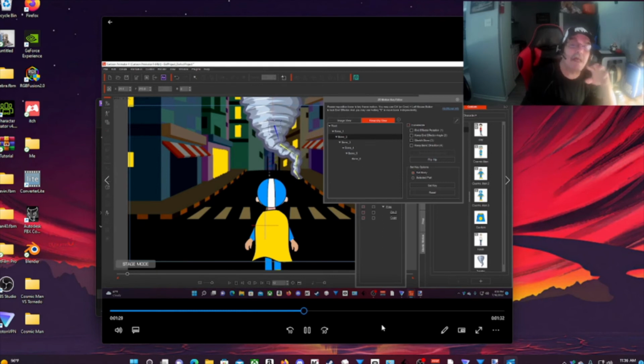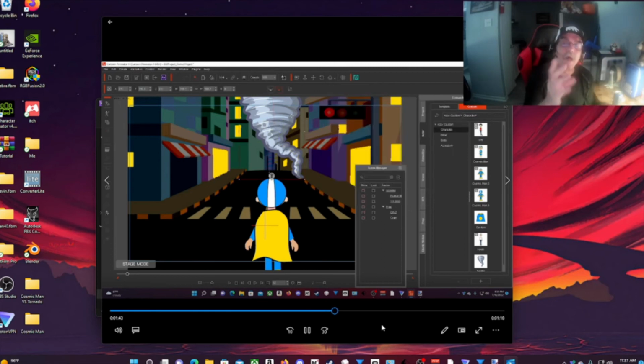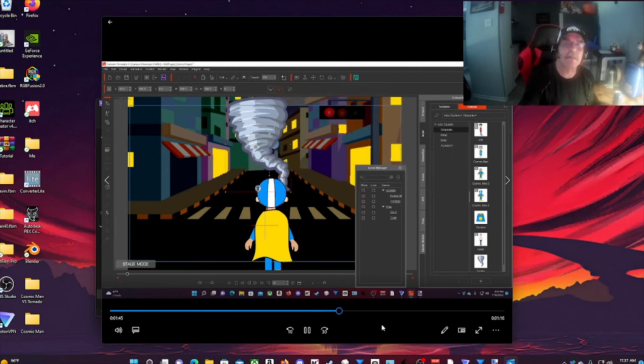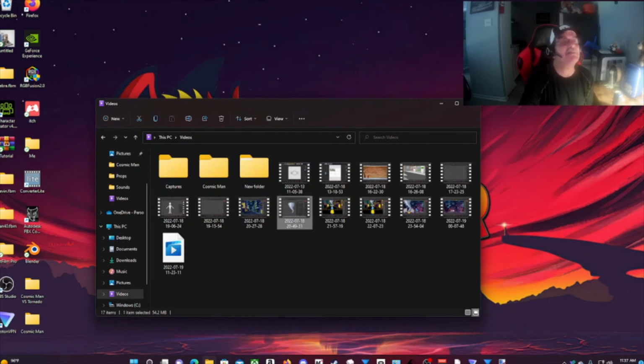Now, once I do that, I'll add the effects of this angry steam that came with Cartoon Animator 4. I'll add those to make it look like it's tearing up the ground, along with a flash effect. You can see I'm moving it forward. Anyway, that's how I did that scene.